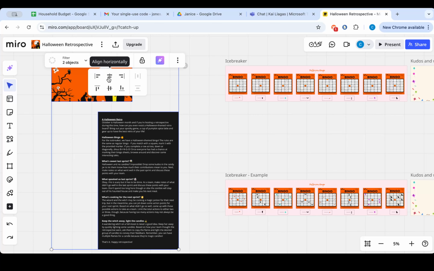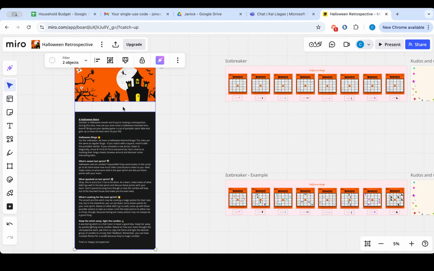By selecting this option, Miro will automatically adjust the positioning of your selected elements, making sure they're neatly aligned on a common horizontal axis. This tool is particularly beneficial when you want all your elements to create a clean, consistent line that enhances the visual organization of your board. It's especially useful if you're working with text boxes, shapes, or images that need a uniform layout.